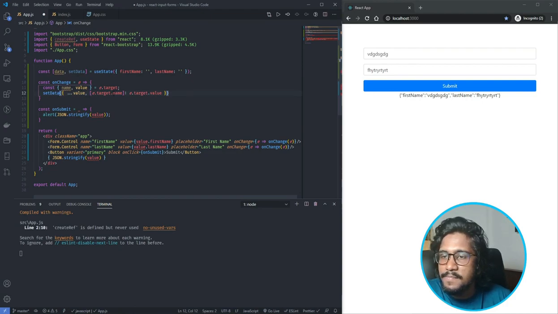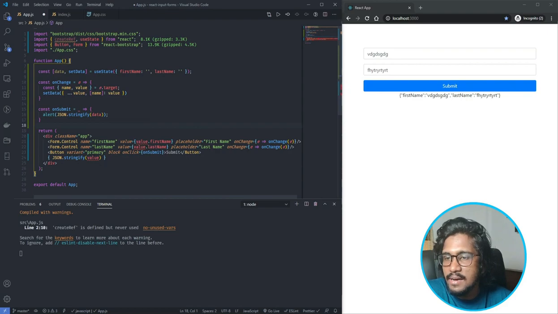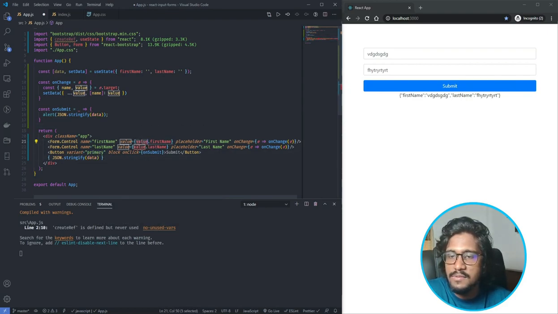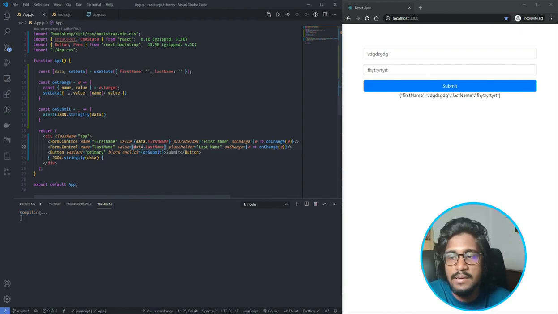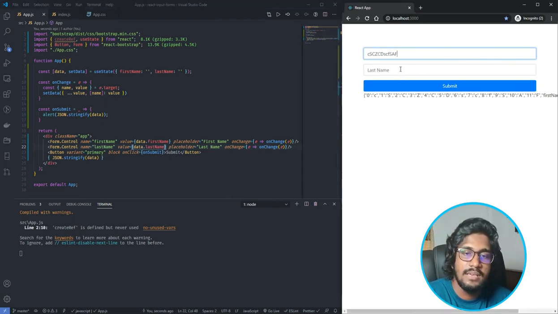So I don't need e.target.name. I don't need e.target.value here again. I just need a value, and not value here, it will be data, and again here it will be data, and in these two places as well it will be data. Quickly, yeah. Now if I save it again, you will see I won't get any errors, and the code will work the way we expected.